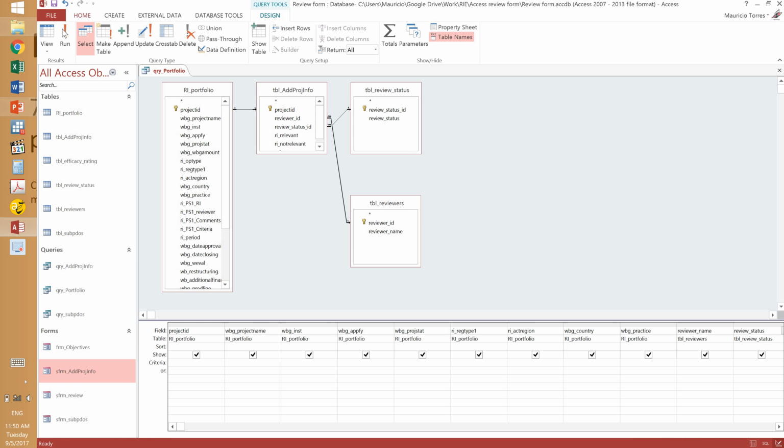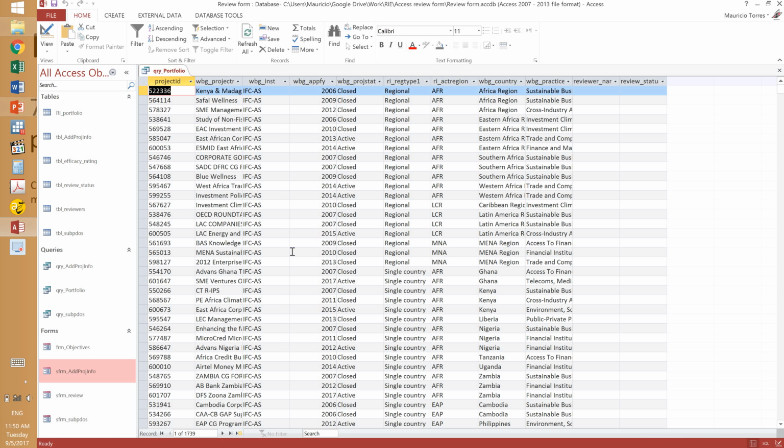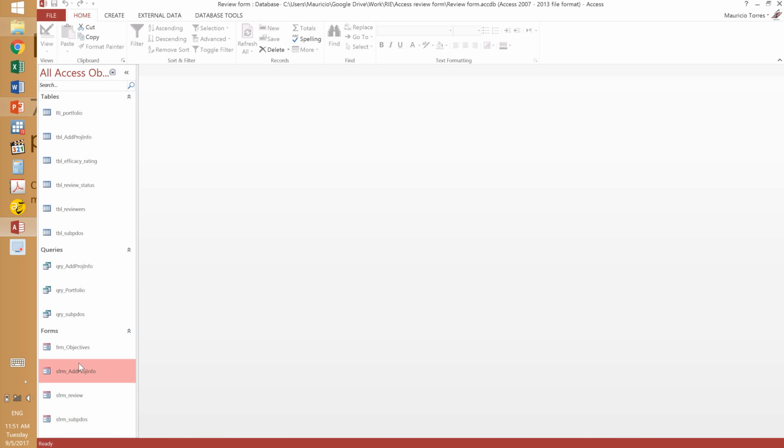Okay, and I can run it. Now that I run it, I have all the information here, everything that I want to see, and these are blank fields because I haven't put any information in those data sets regarding the reviews, but we will do it in a second. So it worked. Now I close it, and I want to create a form.